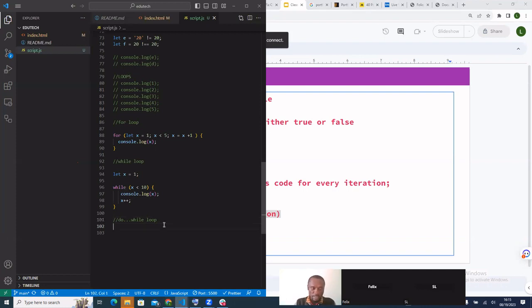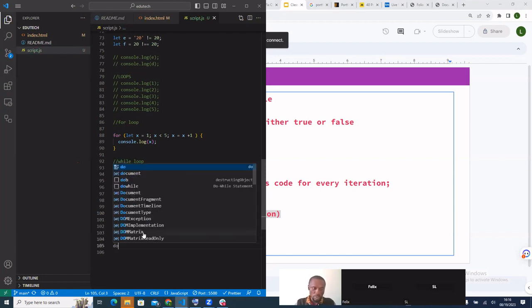So let me go ahead and write. So we go again like this. This time around, let me change the initial value of x to 0. So it starts from 0. Okay, this will not work again because, okay, let me change this to y. Okay, while y is equal to 0, I say do this.